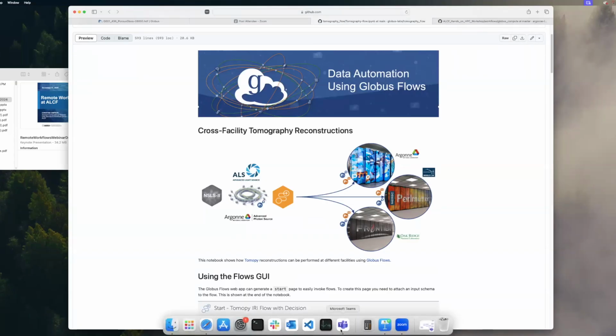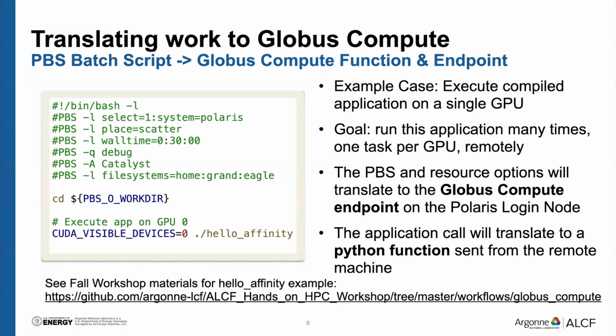I see Fakhrul Hassan's hand is up, so please go ahead and ask your question. Thank you for the presentation. Can you hear me? Yes, I can. Yes. Right.